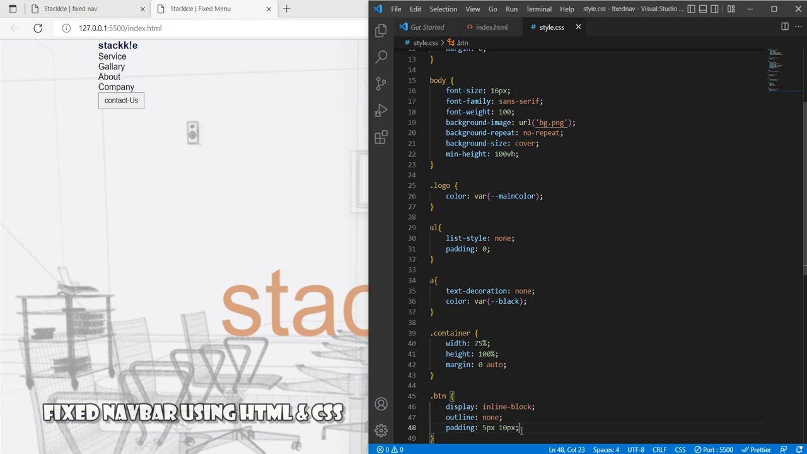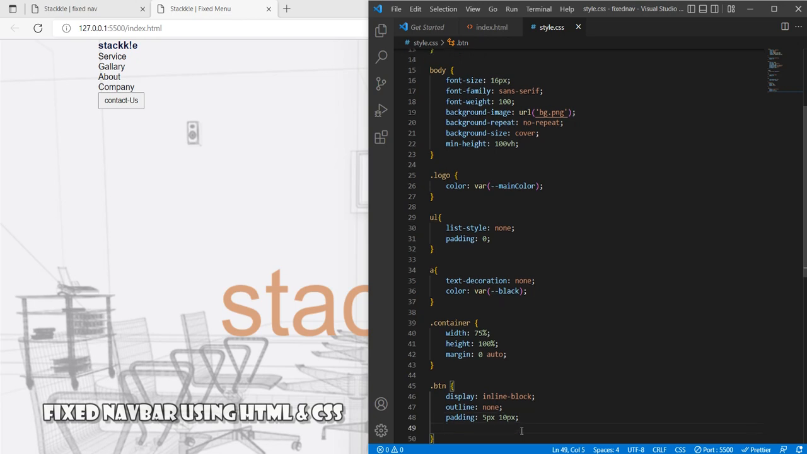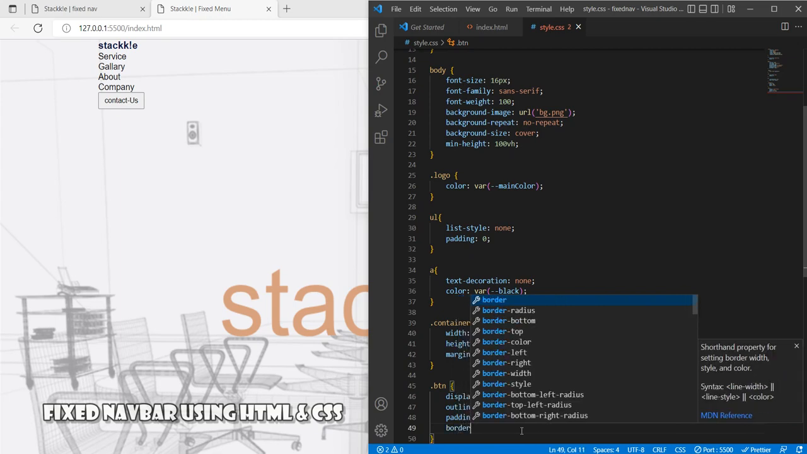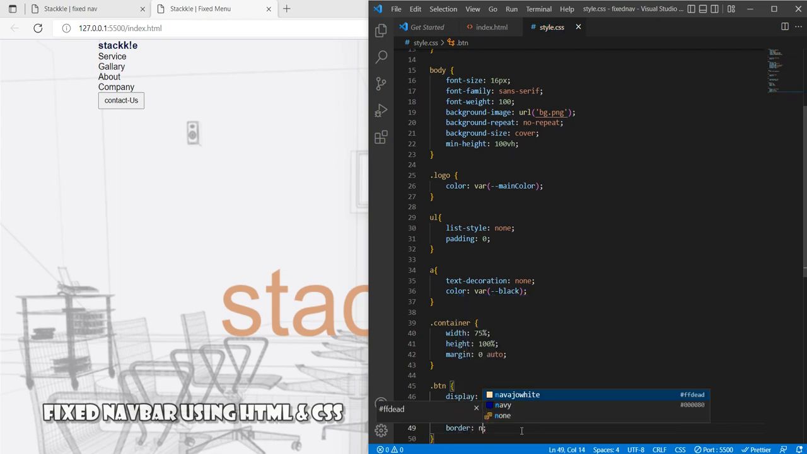Okay, so I just want to remove the border. The default border it came with is black in color, so I want to remove it so that I can add my own border. So just say border 0. Okay, so you can see there is no border, so that I can add my own border to it.